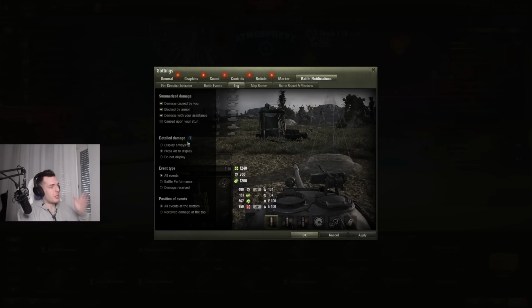As for the log, it's personally up to you what you prefer. I like not having this on all the time. I just like to press Alt to display the detailed damage here. Everything else is displayed up here: the amount of damage you do, the amount of shells you block, the amount of damage you block, and the amount of spotting that you actually do.